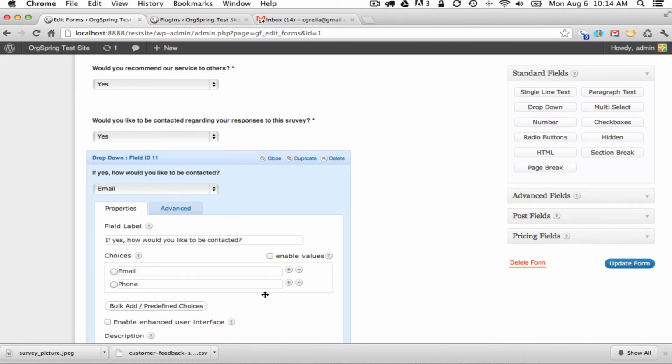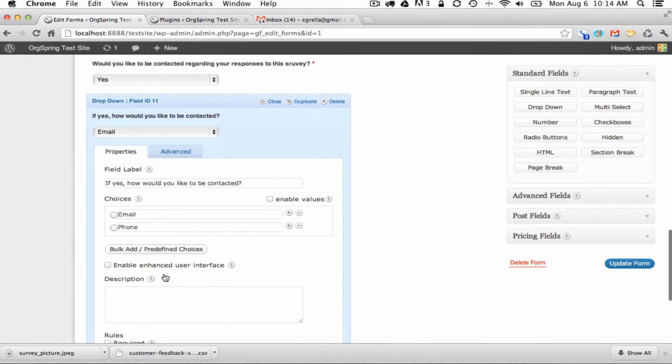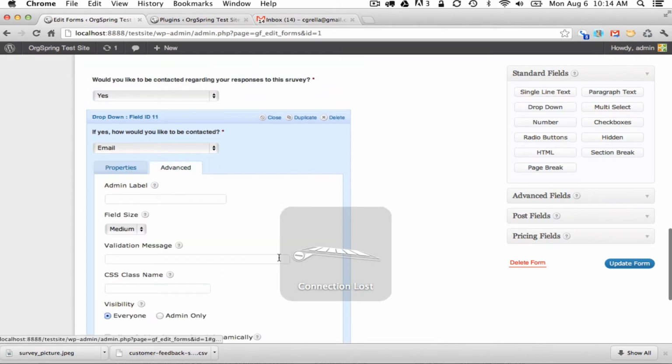And we'll get rid of this third choice. Now this is going to be conditional. This is going to be conditional upon them answering yes to this survey. So we will come down here and require this if they answer yes, and then we will make it a conditional.